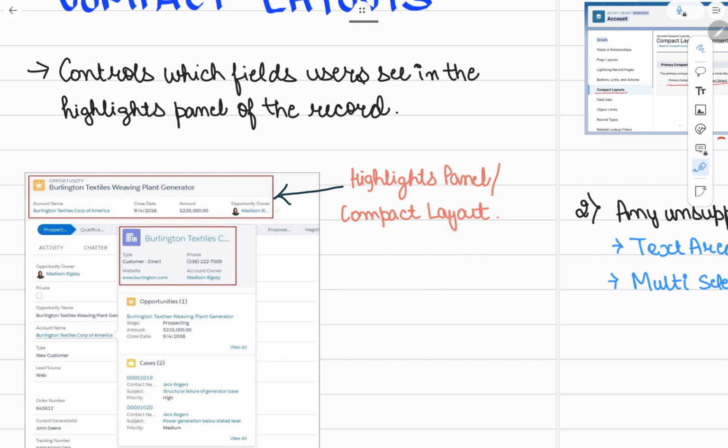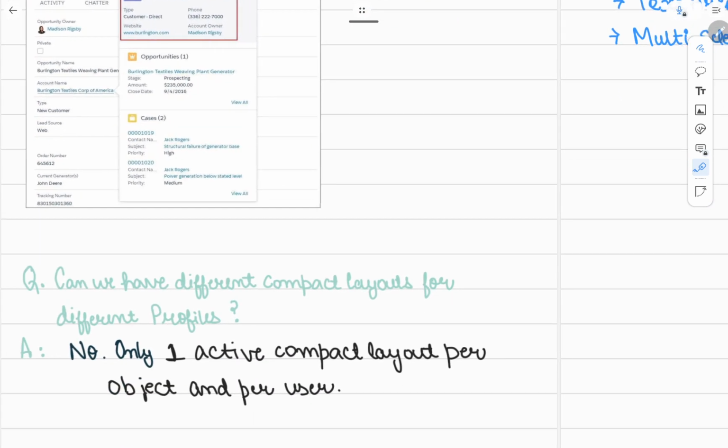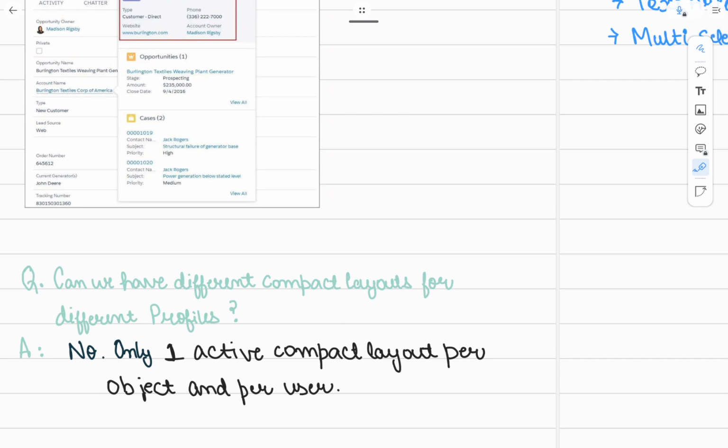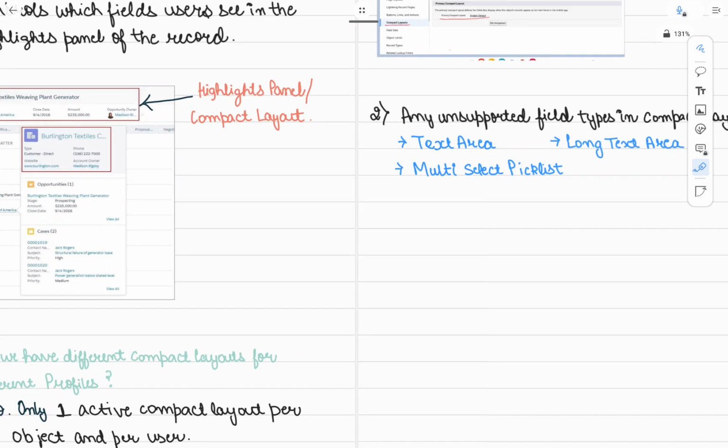The answer here is no. We can only have one active compact layout per object. That means you can create multiple compact layouts, but at one time only one will be active, not the others, and it will be the same for all your users regardless of their profile or role, right?